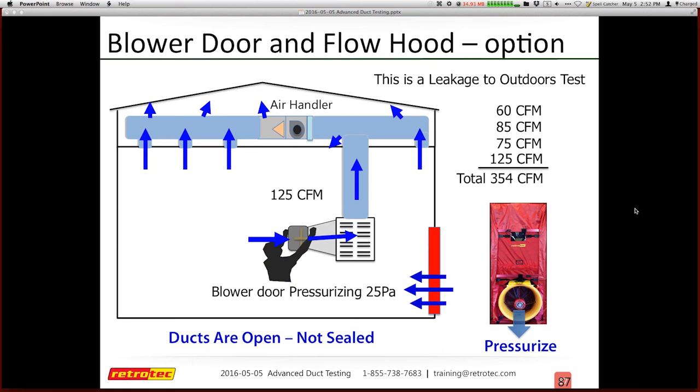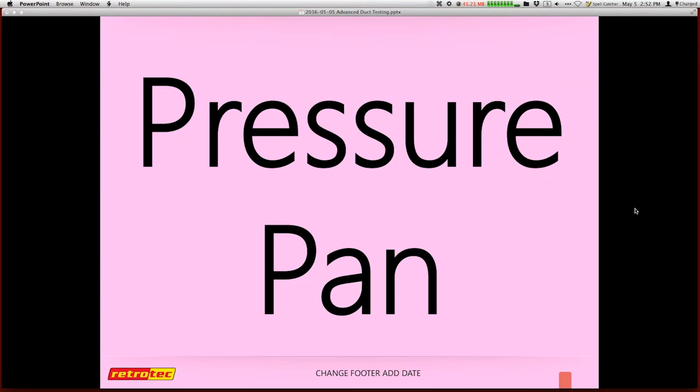So I can tell you, based upon these numbers that I got on the return and the supply, that I have 354 CFM of leakage. Definitely some significant leakage in here in terms of getting access to it and sealing. So that's another method you can use to determine leakage.